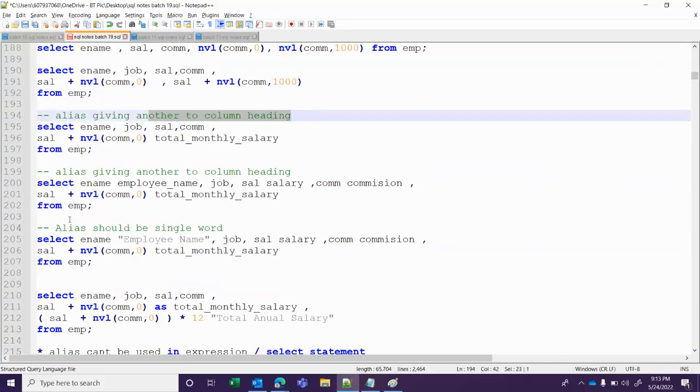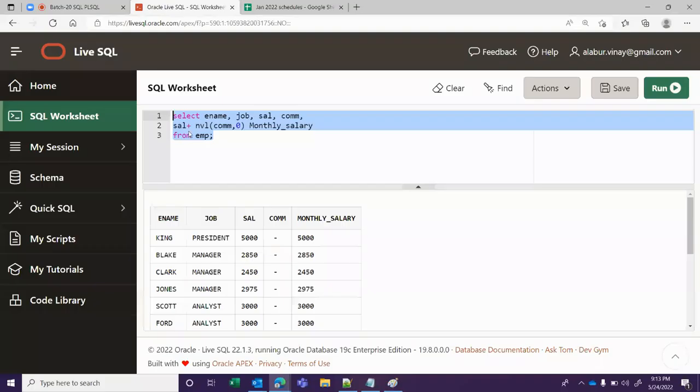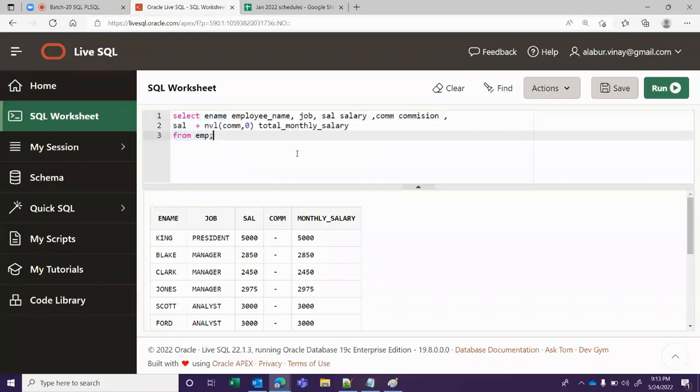It is not necessary that you give an alias only for expressions. We can also give it for existing table columns. Going forward, wherever I have ename, I'm going to call it employee name. Wherever I have sal, I'm going to call it salary. See, it is not that you can alias only expressions. You can alias your table columns also.